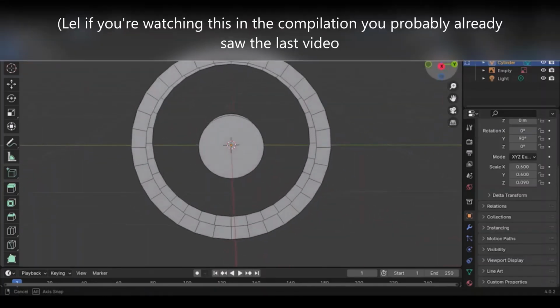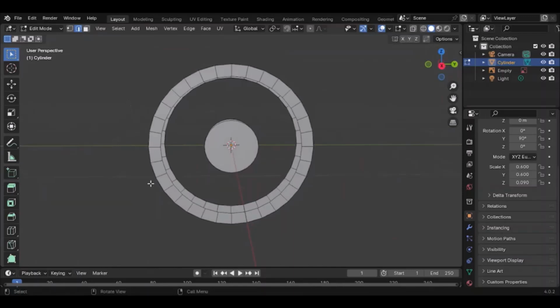I'd recommend checking out the last video where I showed you guys how to get a wheel that looks like this, so if you haven't already, check it out.